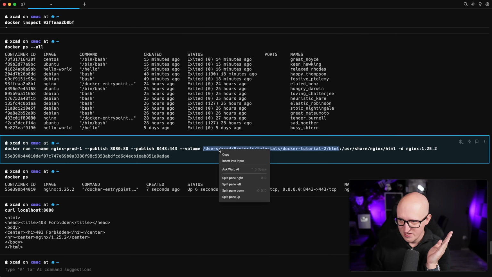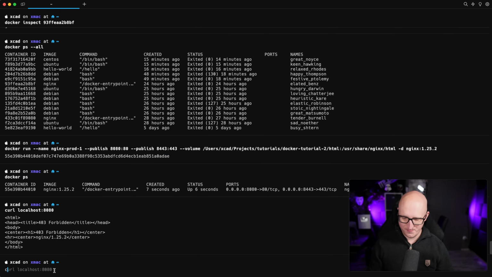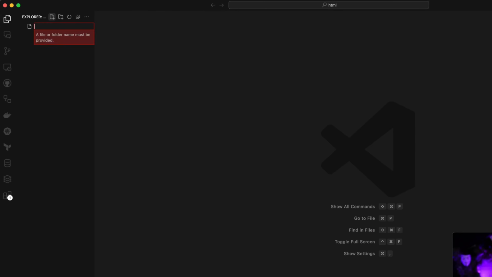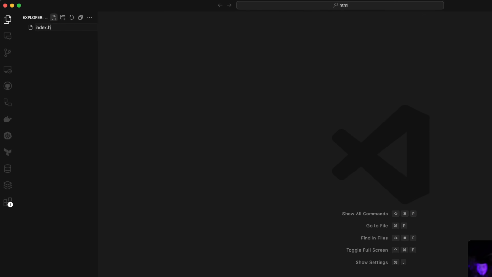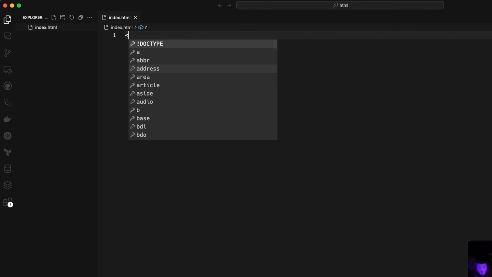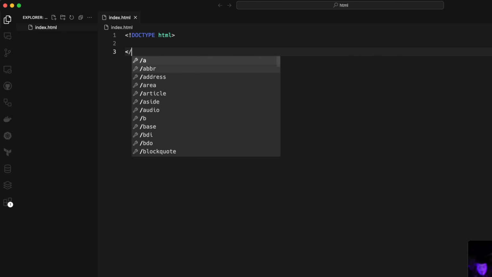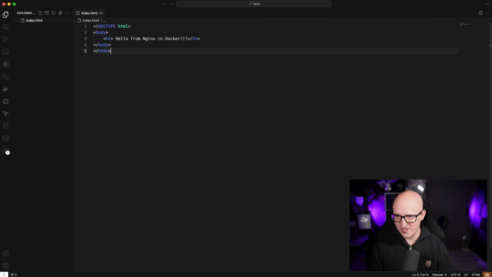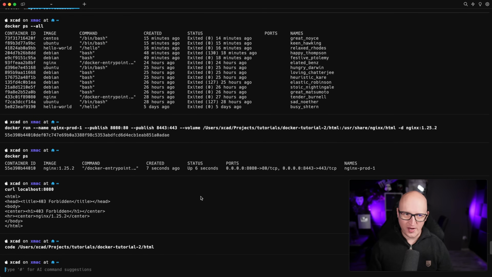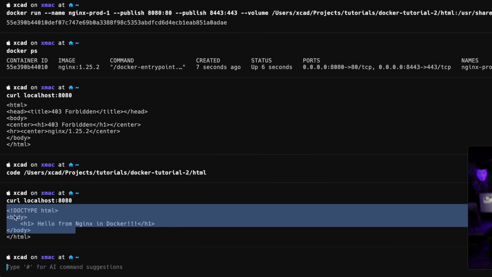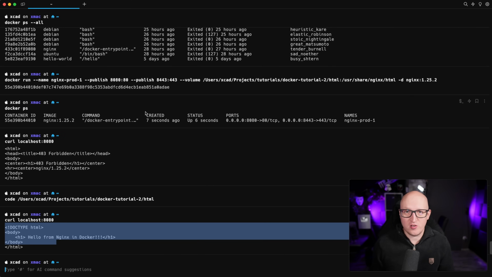So let us quickly open this location. And for example, let's create a new file in here that's called index.html. So that's the default HTML website. Let's just add some random data. I think that should be totally fine. Let's go back to the terminal and let's execute the curl command again. And you can see that's our web page. So this is how we easily deployed a web server in Docker.